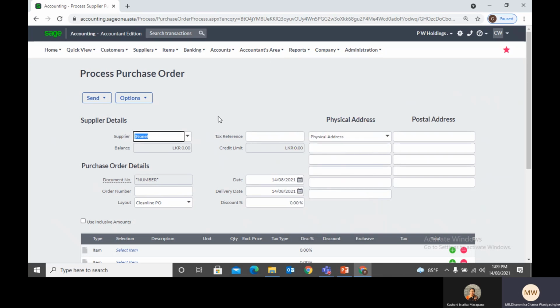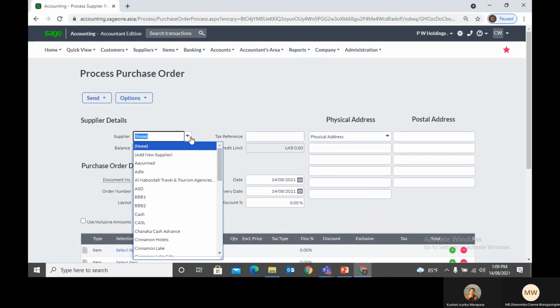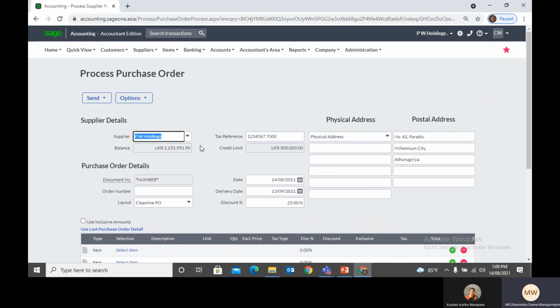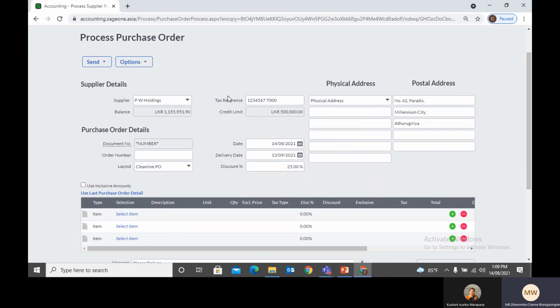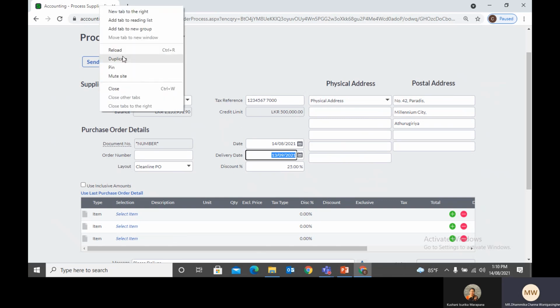First, you need to select the supplier name from this supplier drop-down menu. After you select that supplier, the system will display the supplier's balance, tax numbers, credit limit, and physical address and postal address. And when you are creating, if you have entered any default discount or credit period, it will calculate from here. Okay, we will open that supplier.